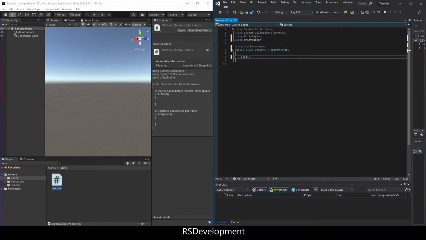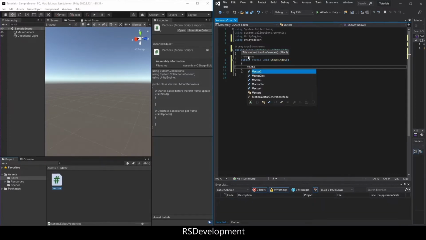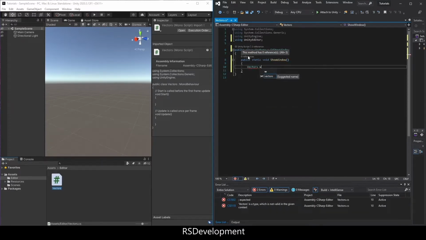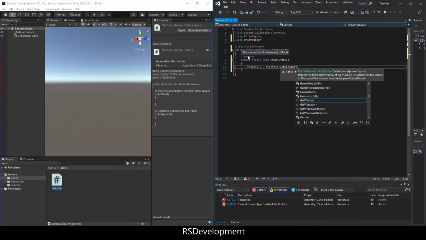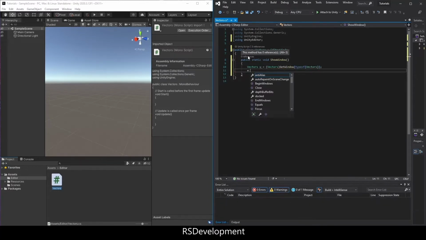Show the window via public static void. I'll call the function ShowWindow. And then Vectors, the class name, w for window equals Vectors, GetWindow type of Vectors. I set the min size.